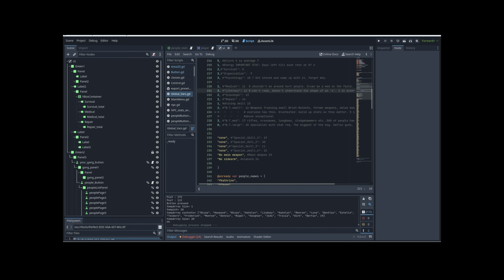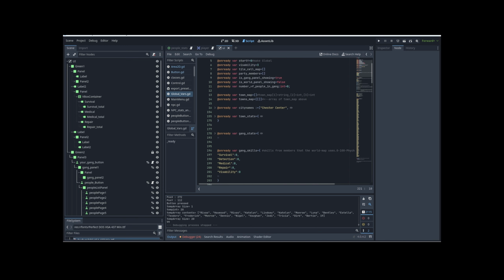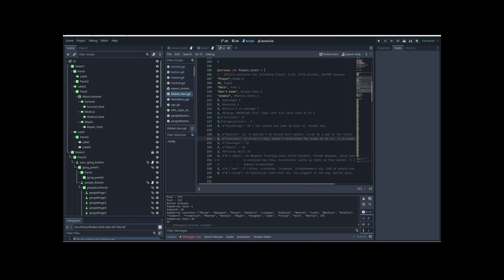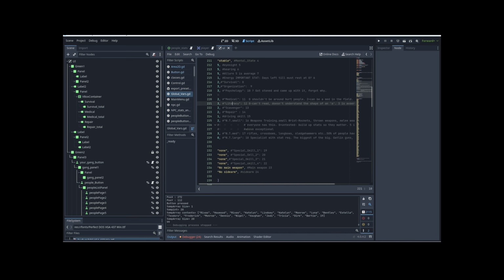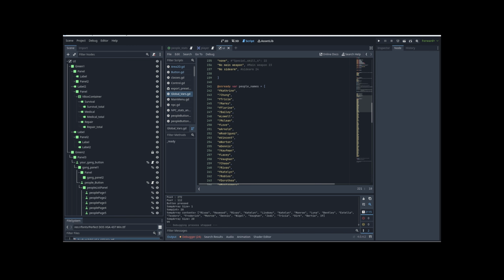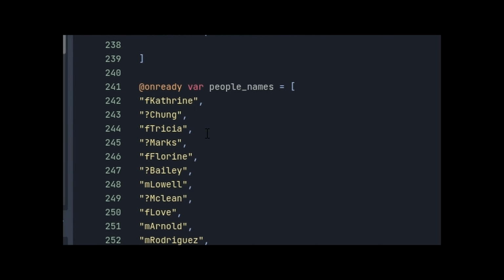It's in global vars: town stats, city names, people stats. For some reason, I can't collapse that. Yeah, here's all the names. And for some reason, I can't collapse that. So what I ended up doing is I looked into string functions of Godot. And for that, thank God their docs were adequate enough.